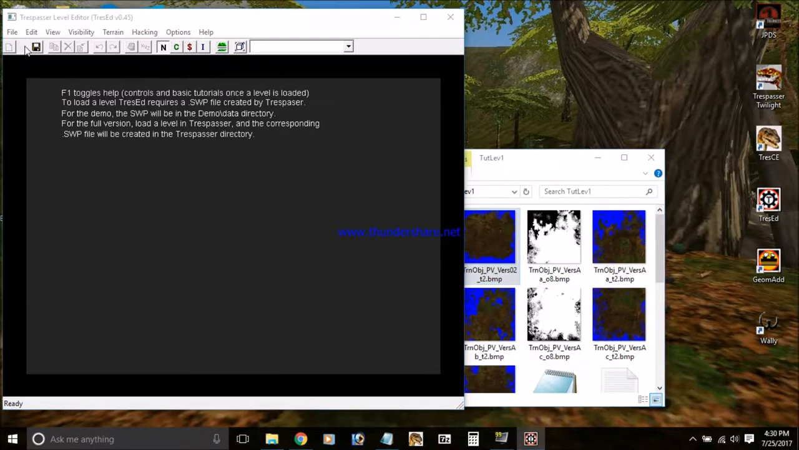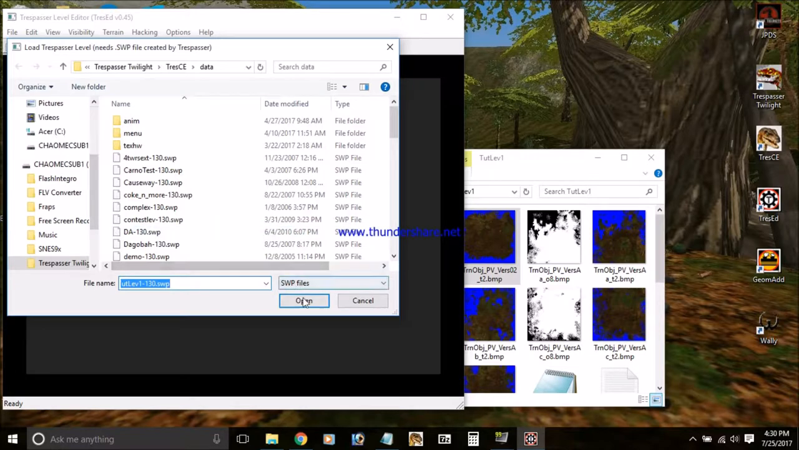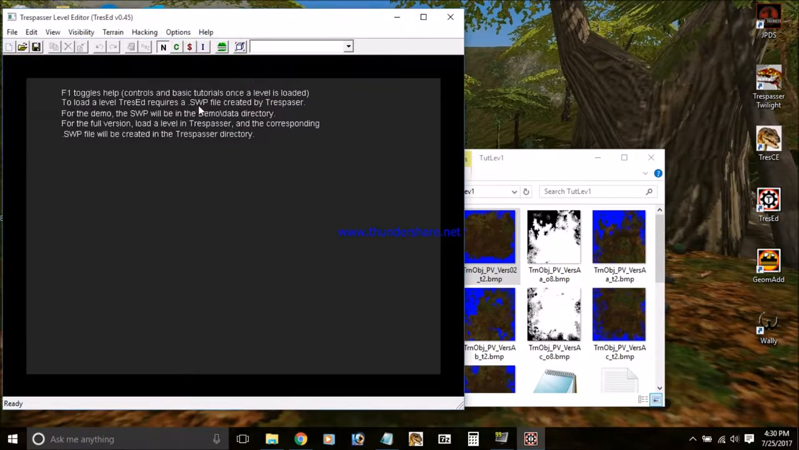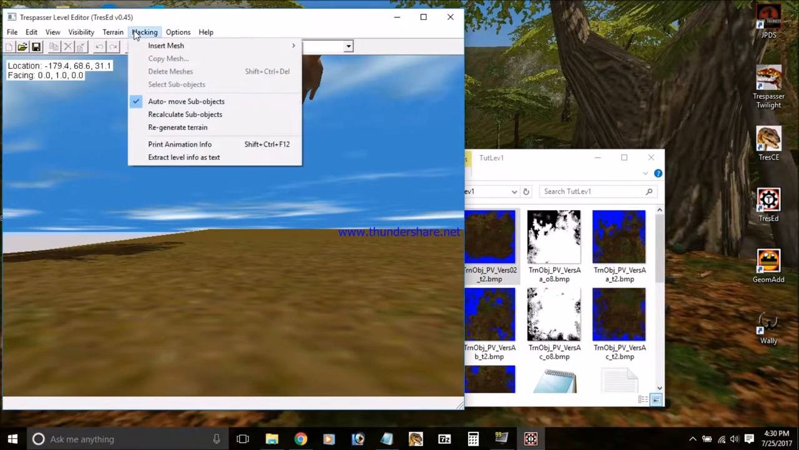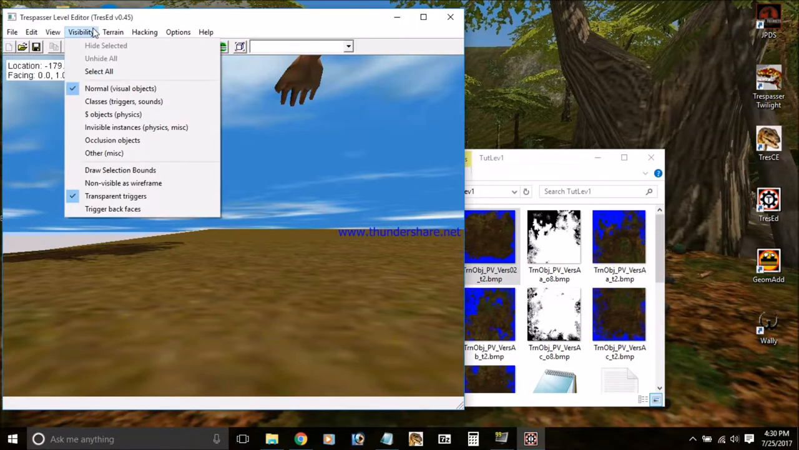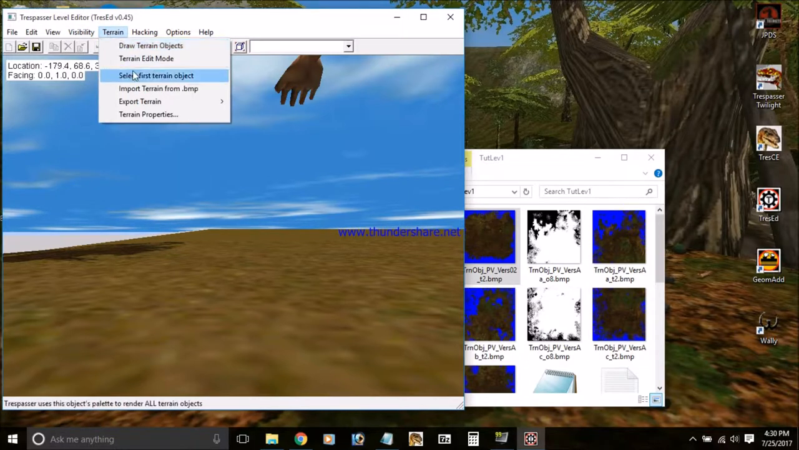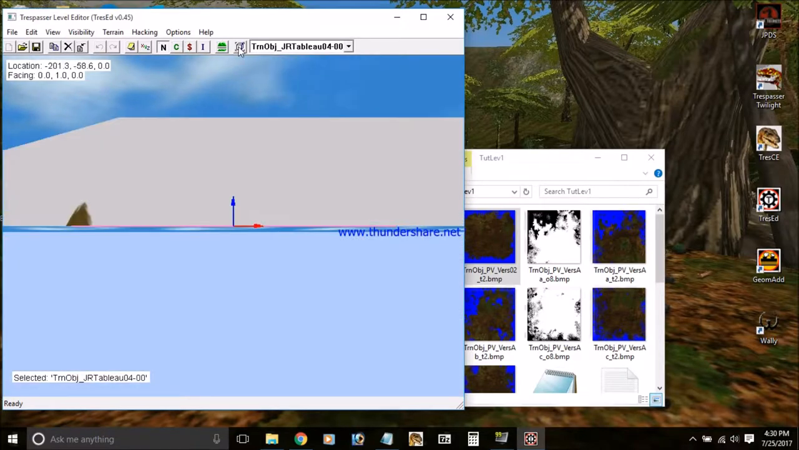So, what we need is the palette used by our level currently. That is to say, we need to find the first terrain object. That's how the engine knows which terrain palette to use if there's more than one. It checks anyway, but visibility. Where was it? Select first terrain object. It's under terrain. Going to use the white box here, which is zoom into selection.